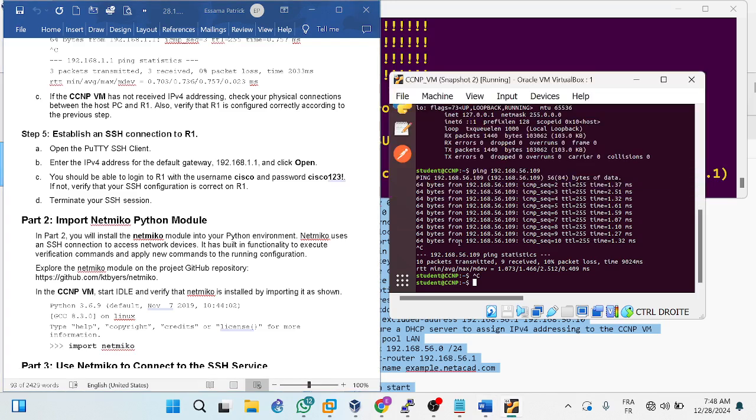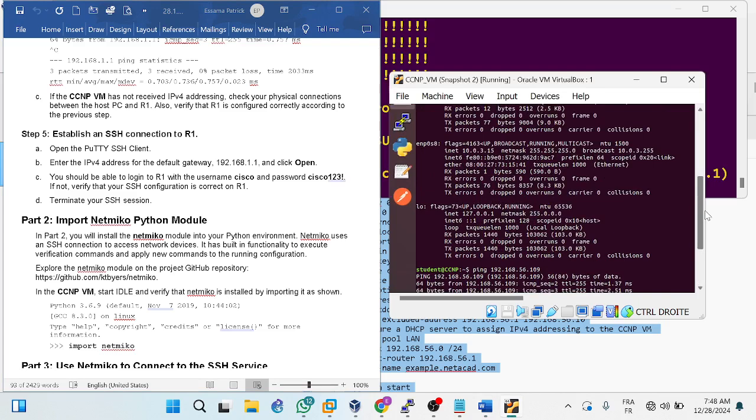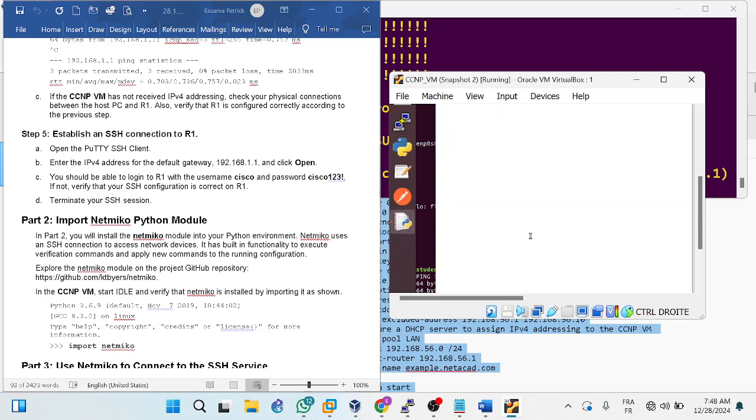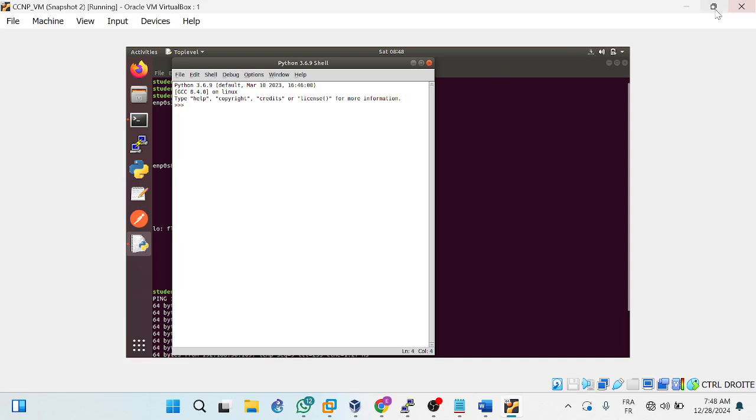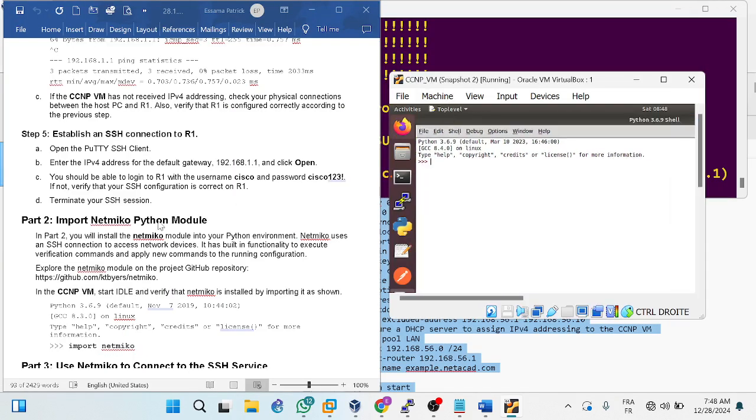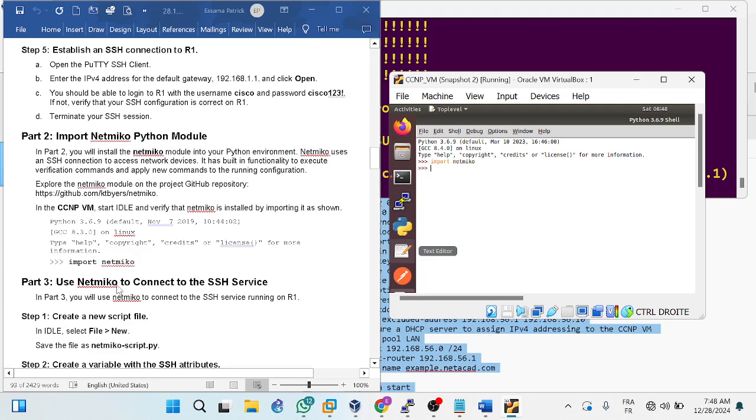Okay, so let me open IDLE. This is IDLE here. Let me open it. As you can see, Python, all of this is Python. Okay, let me write import netmiko, enter. Okay, that's good. Part 3, use Netmiko to connect to the SSH service.